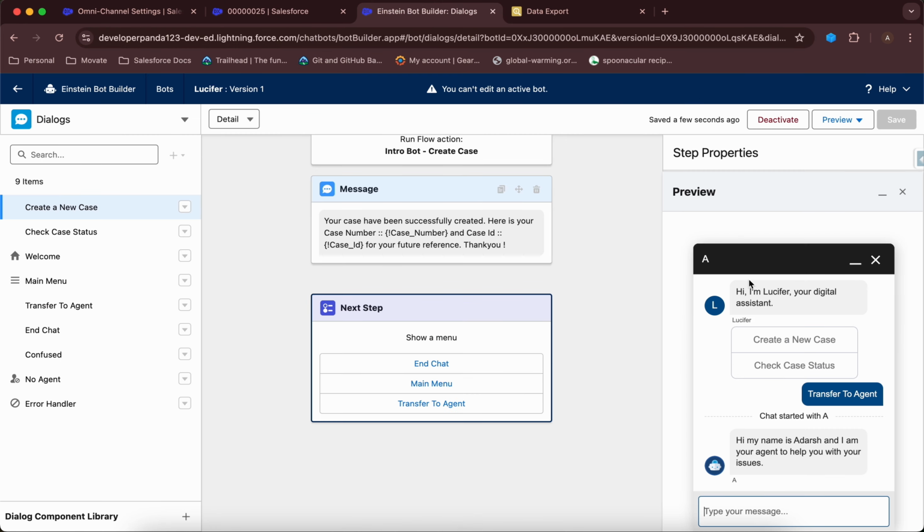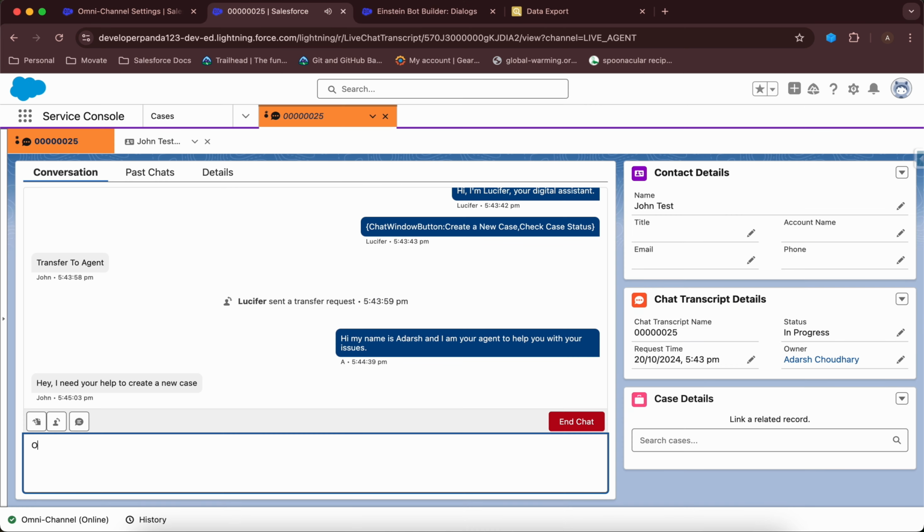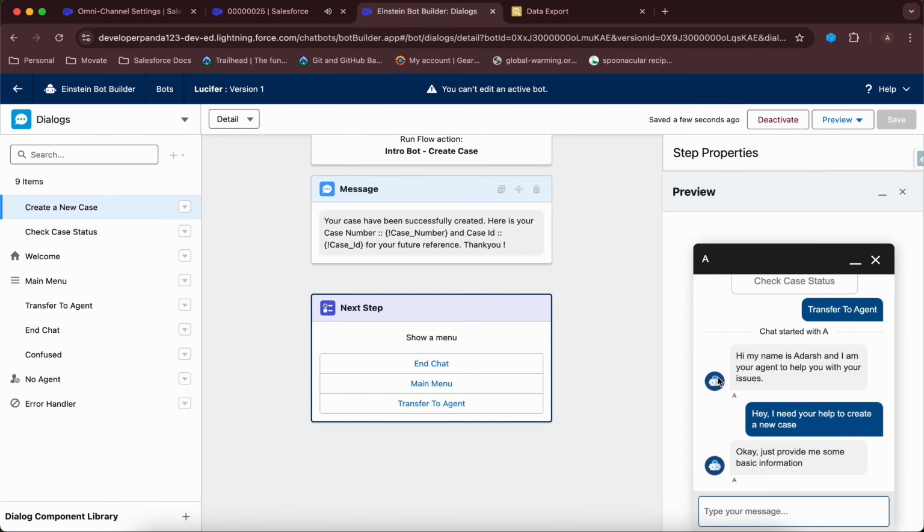So now as the customer, I say, hey, I need your help to create a new case. From here, as the agent, I can say, okay, just provide me some basic information. Like this I can collect all the basic information related to the case, and then I can create a case. And then the customer can say, okay, thanks, we can close.